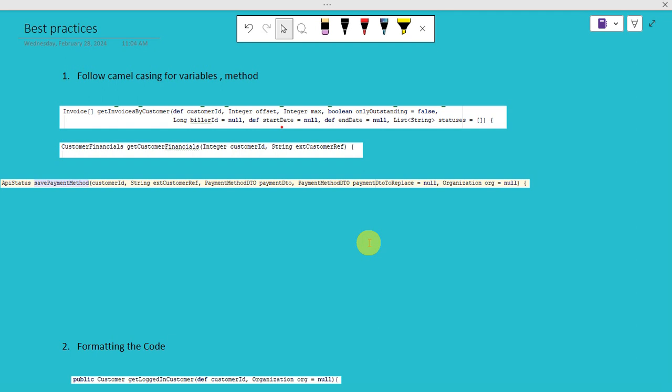Follow camel casing for variables and methods. So this is a minute part but a significant part as well. At times, for example, we are looping through inside a method. In that case we just put a variable like int i equals 5, or int abc equals 2, or string s equals some constant. So these things should be avoided. Instead we should have meaningful variable names, and the camel casing standard should be followed.